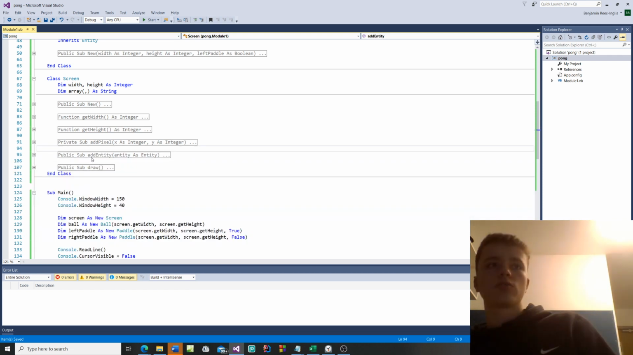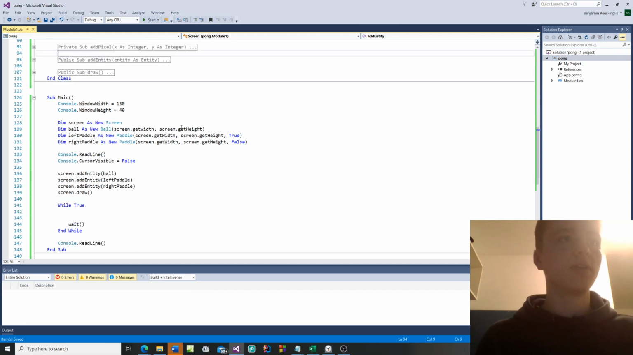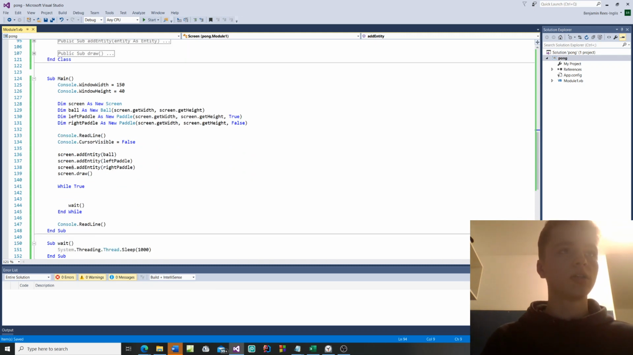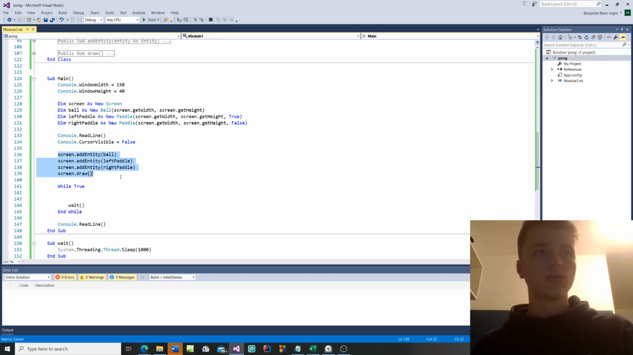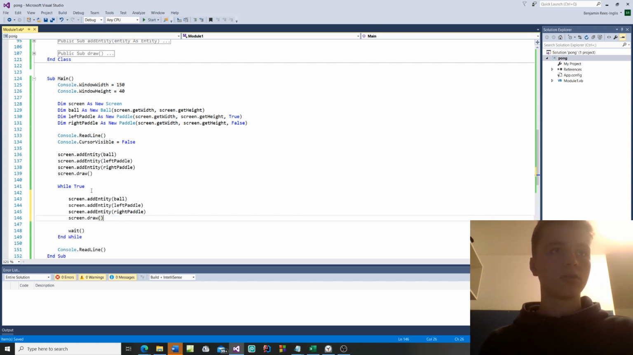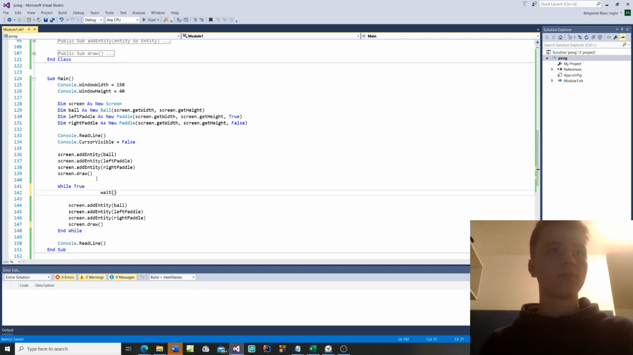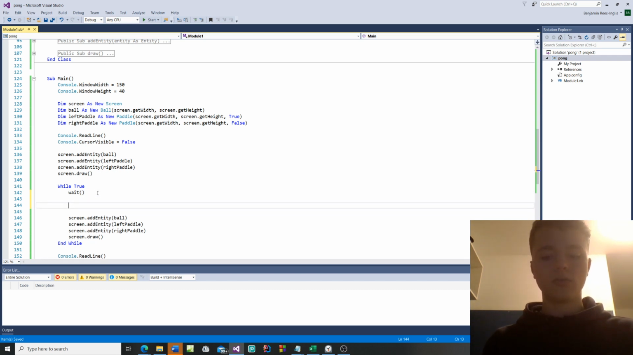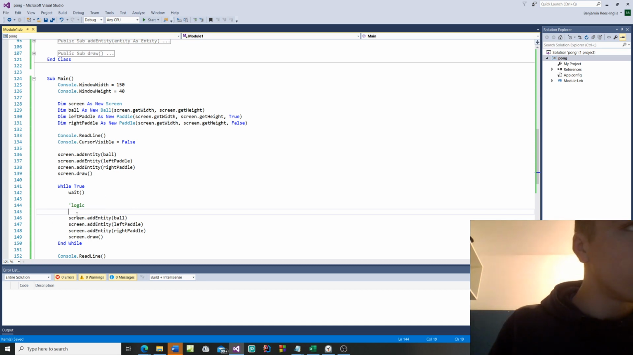Okay, so we don't need to clear the screen because it only adds it each time, right? So then we want timer. So we want to wait, then we want to do the logic here, and then we want to do the draw.